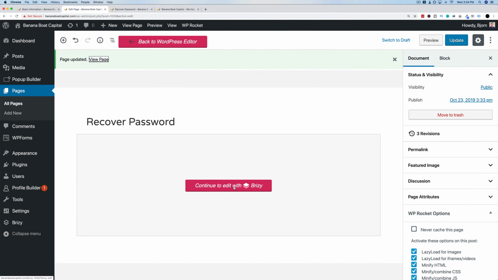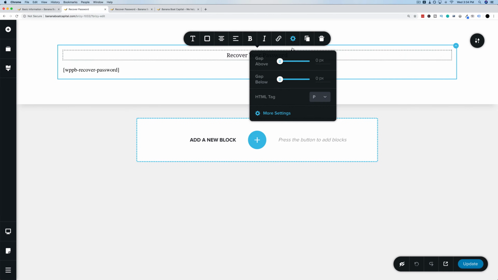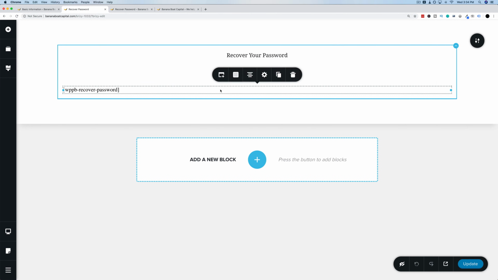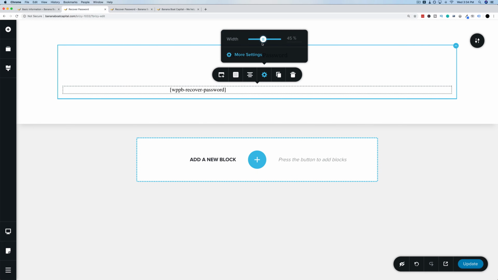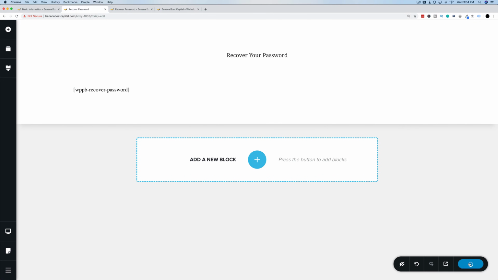Go back into continue to edit with Brizy. Let's add some more spacing below this. Gap below, maybe like that. See if we can add some padding on the sides. Width, yeah, we can. So it's just, well, that's kind of guessing. See if we can add a % margin on the right and the left. Let's make this 30% on the right, 30% on the left. There'd be a little trial and error using this method, but I think 30% is probably pretty good.